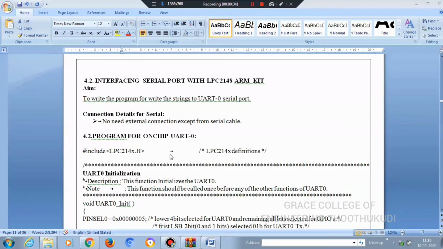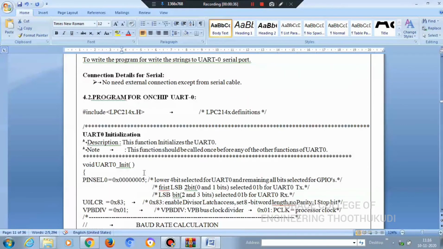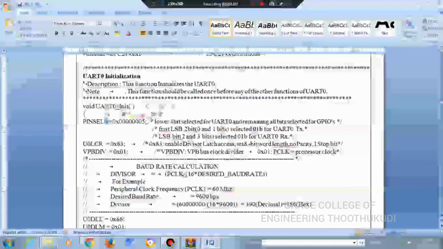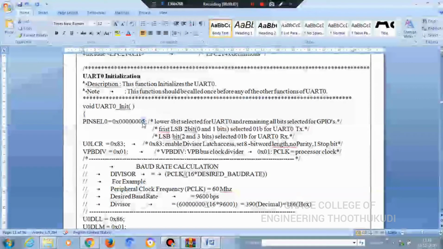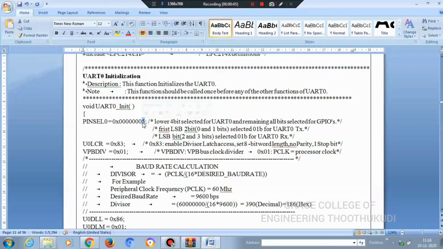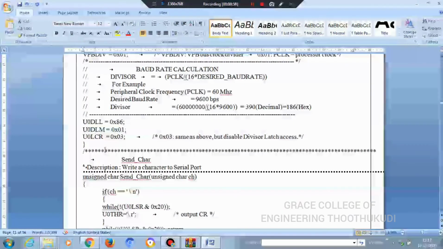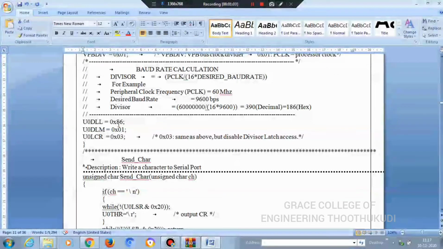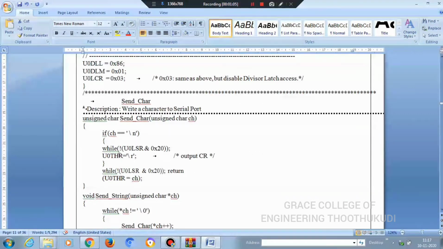Here UART 0 is used, and the main function is the UART initialization function. The pin select 0 is chosen because we are using port 0. Initialize the pin select as 0101, because we are using port 0.0 and port 0.1 for UART operation, and we set the clock frequency by using VPB divide, which is used as a clock divider. Then we initialize the data transmission and reception rate using DLL, DLM and LCR.